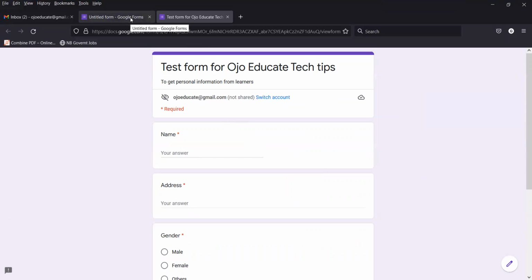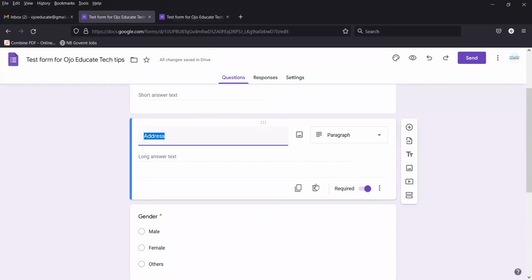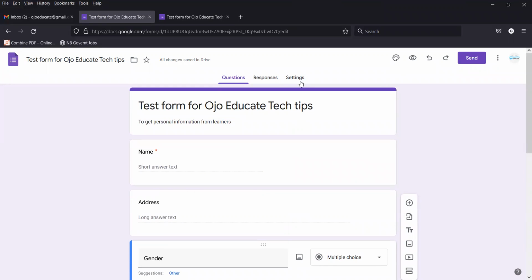Then let's go back to this so we can do some settings. When someone responds to your form, this is where you get your responses from. Then on the question, you can either say this question is required. If it's required, you turn this knob on. If it's not required, you can turn it off. For example, gender, if you don't want to make it compulsory, you can turn it either way.